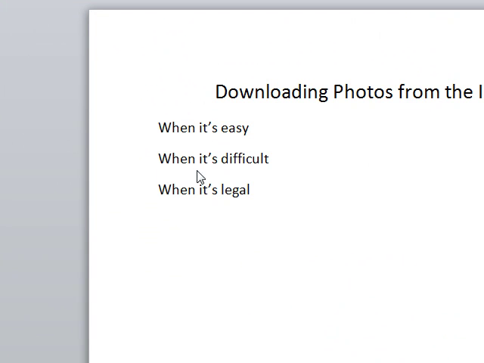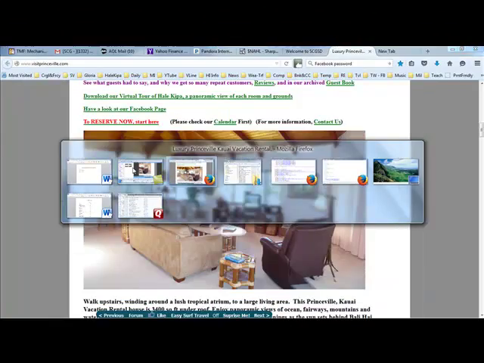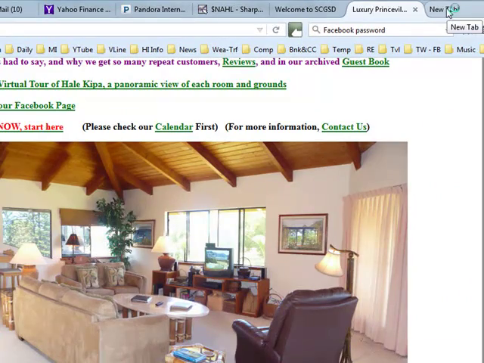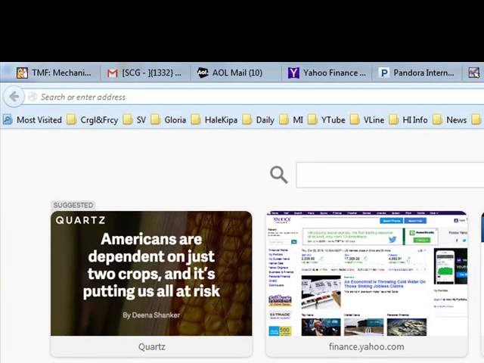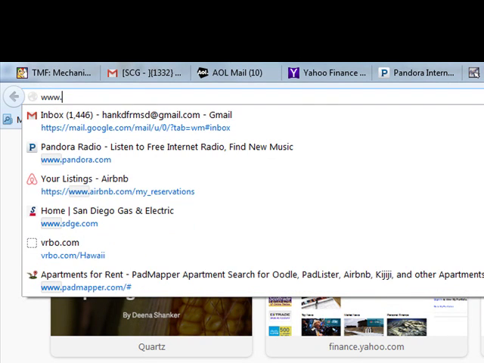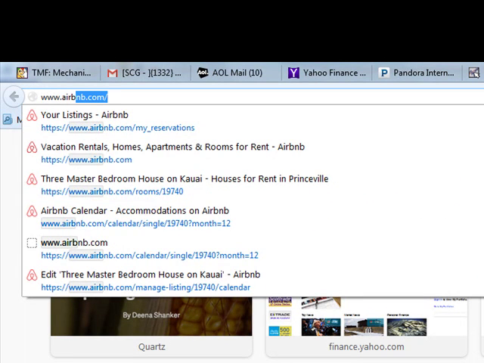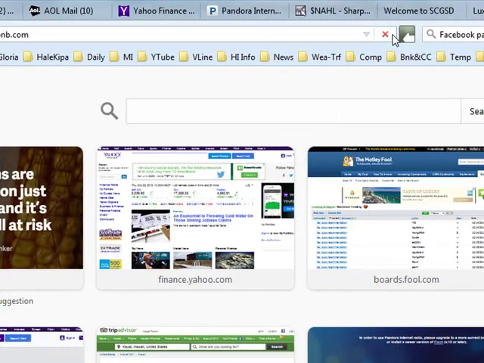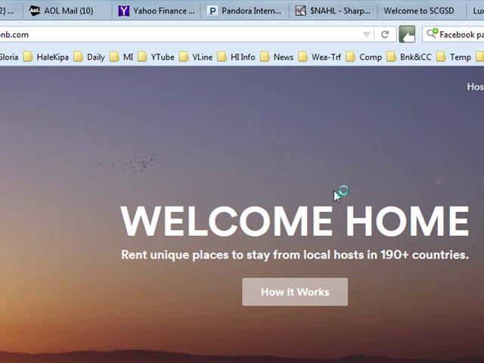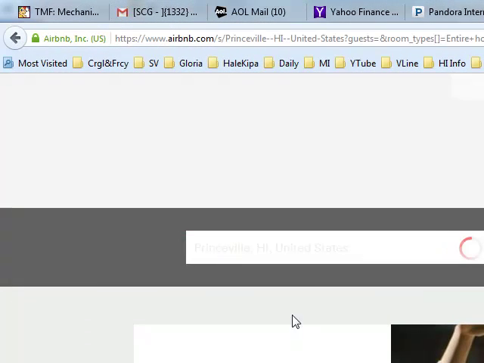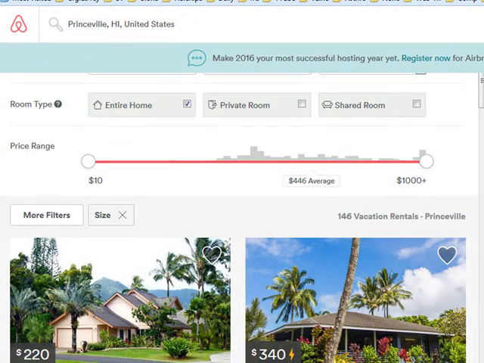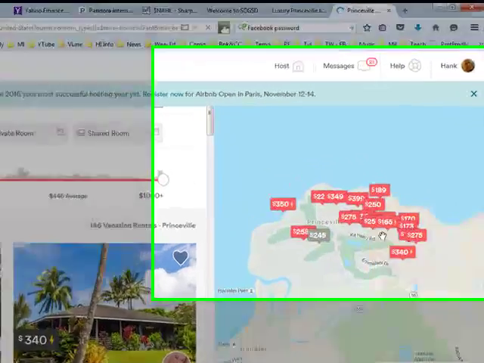Now let's talk about how to download a photo from a web page when that web page has made it rather difficult for you to do so. Let's use as an example another website where that same vacation rental is described. And we'll go to www.airbnb.com, just airbnb.com. And that takes you to places where you can find vacation rentals all over the world. If you decide that you want to go to a place called Princeville, Hawaii, it will show you lots and lots of vacation rentals in Princeville.